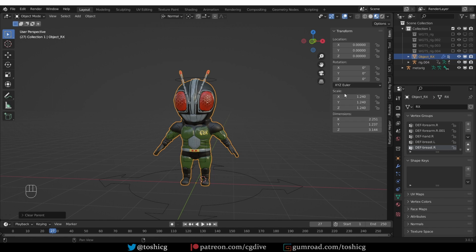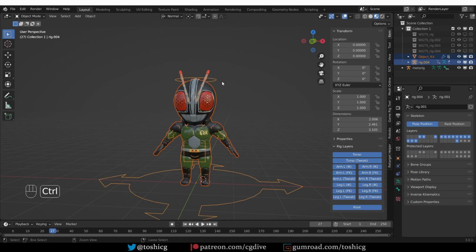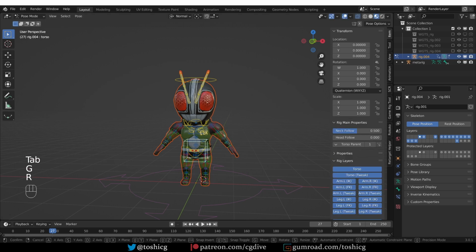Now, if you take a look at the scale, it is not applied. So that exposed the problem that was hiding. So now I just have to press Ctrl A and apply the scale. And then I can parent to this rig with automatic weights or whatever you like. And now you'll be all set.